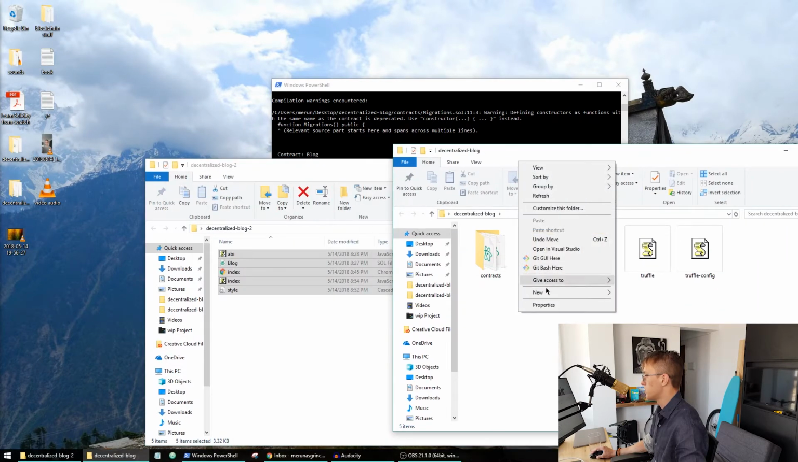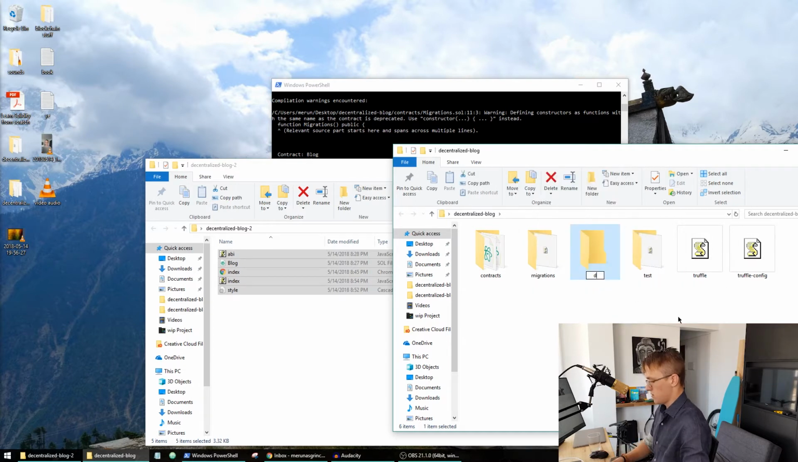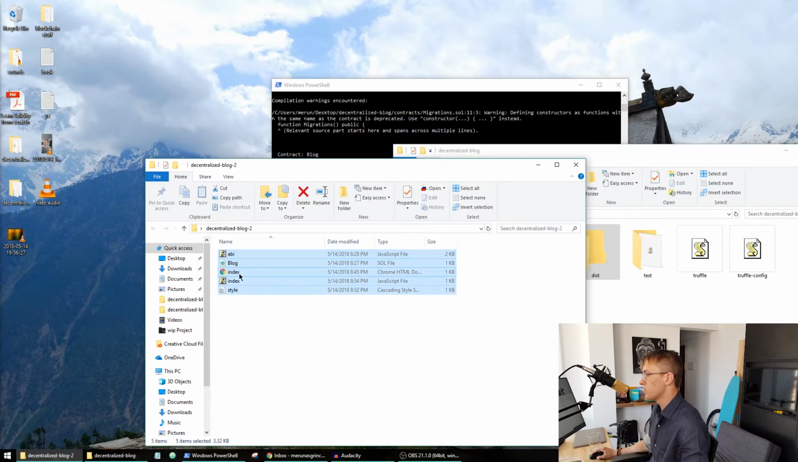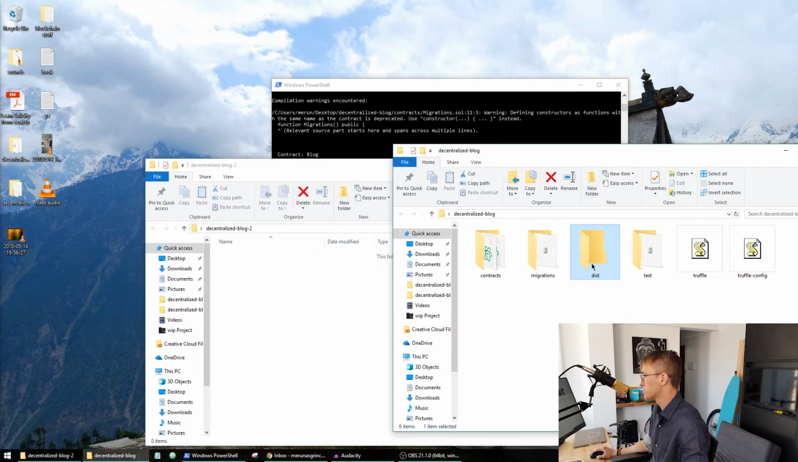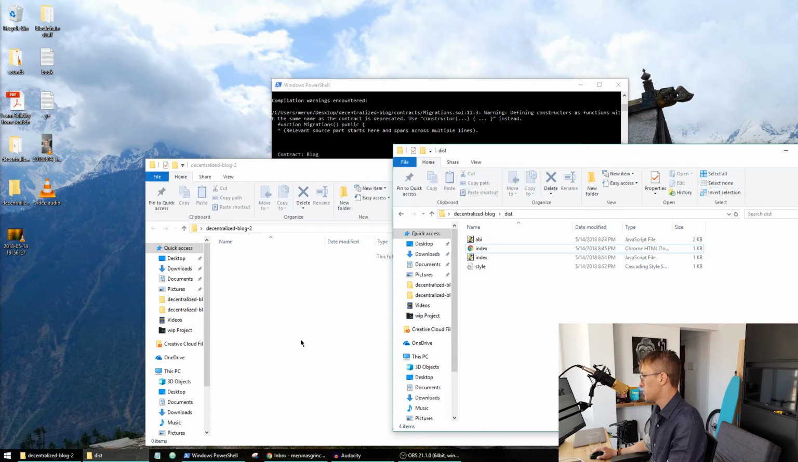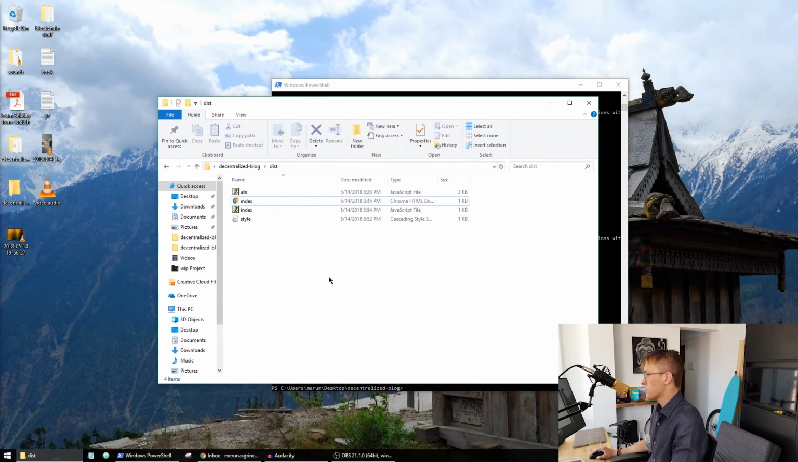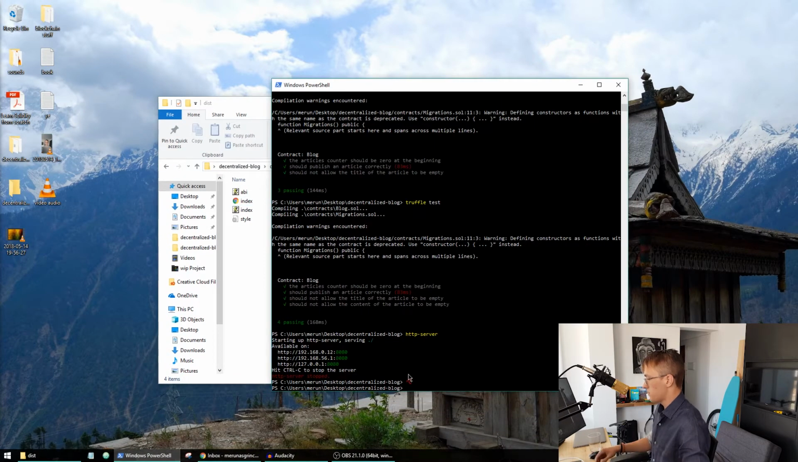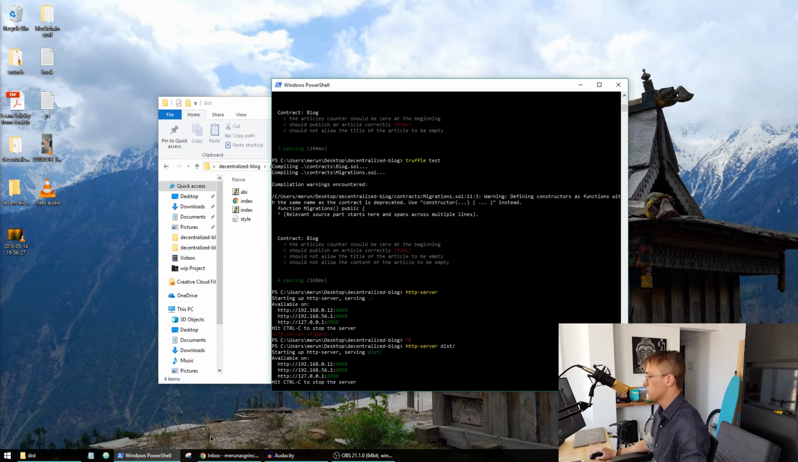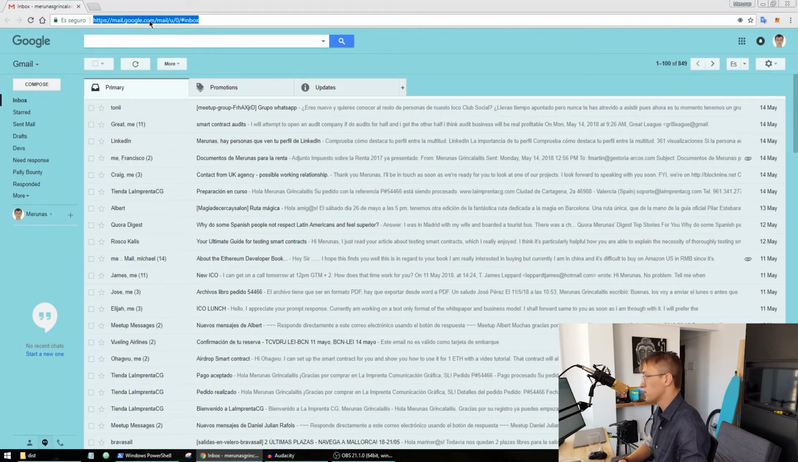Create a new folder in your Truffle project called dist. Remember that we have to create a new empty Truffle project for this. So go back to that project, create a dist folder, which is just the name that everybody uses for this type of folders, and move all your frontend there. You don't need the contract to be there. This is all the frontend. And basically do the same thing with HTTP server dist. This will show the application on that place.